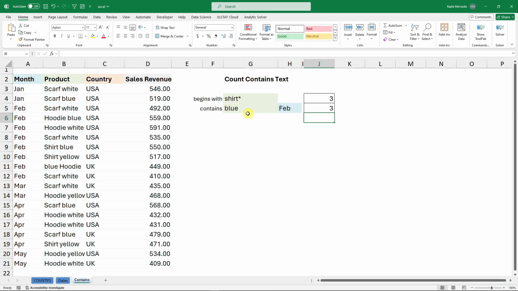So anything that has blue in it under the month of Feb will be around 3. So if I select this one, for example, let's go for, I'm looking about April. I have 2 counts right there. Pretty awesome, right? And basically that's it.